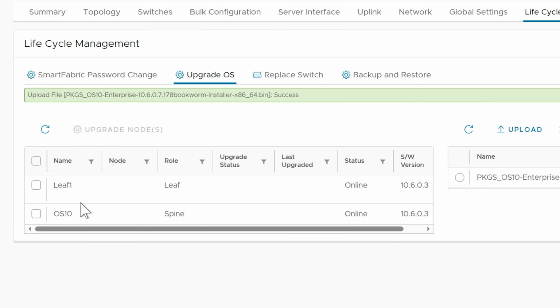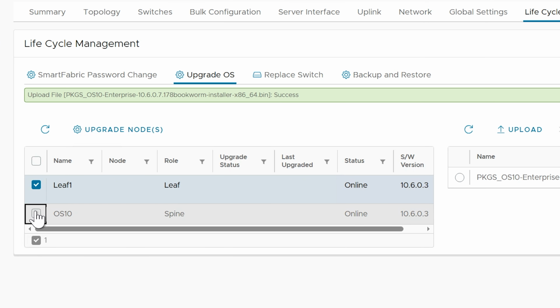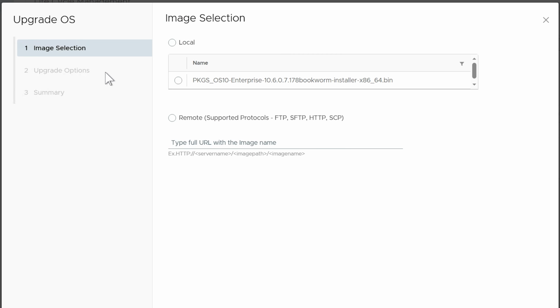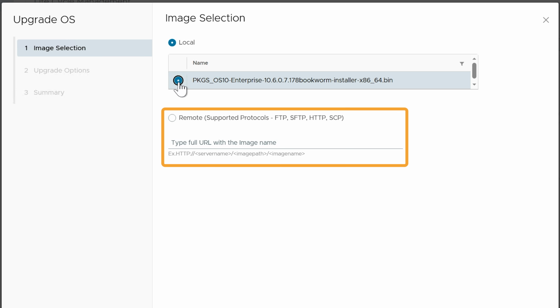Select the switch or switches to upgrade and click Upgrade Node. Here we're going to select the image we just uploaded. If you prefer, in OMNI version 3.3.1 and newer, you can also select remote images without manually uploading them first.